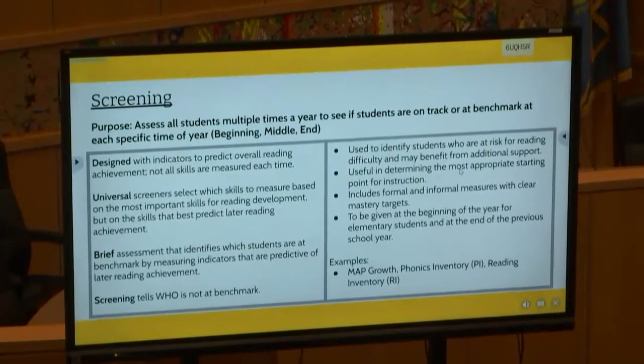A screening assessment is given multiple times during the year to see if the students are on track or at the benchmark. Each time we give that assessment, sometimes at the beginning, middle, or end of the year, they're designed with indicators to depict, in this case, overall reading.